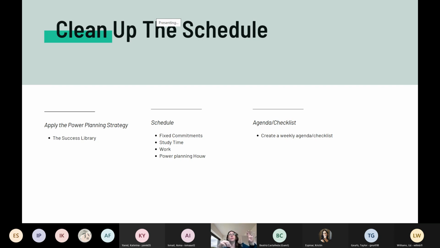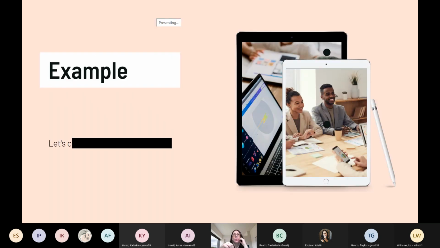And I want you to write those down and then assign them to days. So in this way, you're making a checklist of the tasks that you need to do and you're assigning them to different days. So here's an example. I've done a lot of work with students, so a lot of the examples that I'm using here are examples that I've worked through with students in the past.